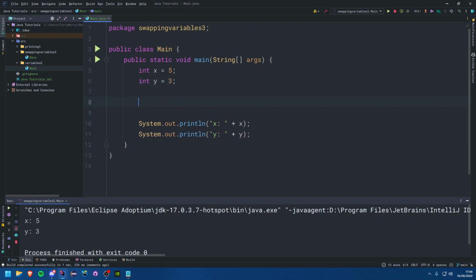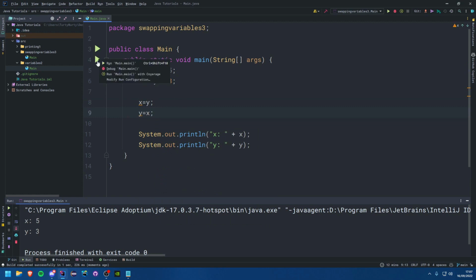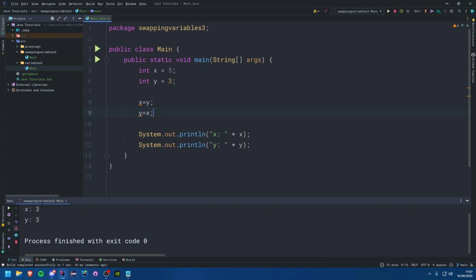So you may think initially that we could do something like x is equal y and y is equal x, right? And you'll see that if we run that, we actually get them both as 3, which is exactly not what we expected. So you'll see here that if we assign x to be y, so x is normally 5, but if we assign that to be 3, then x is then 3. So when we're trying to assign y to x, x is 3. So it's not 5 anymore, the 5 is gone. So we're just assigning 3 to y as well.